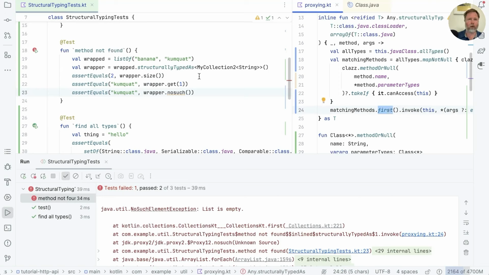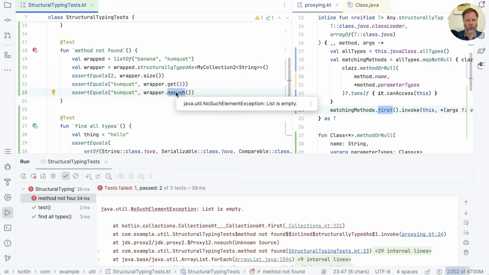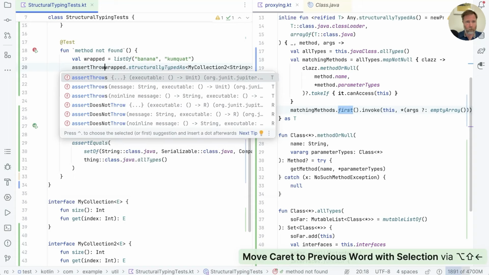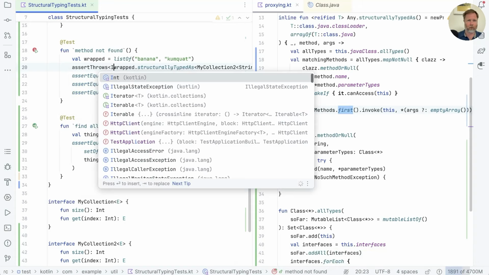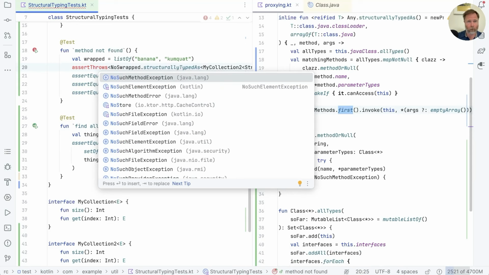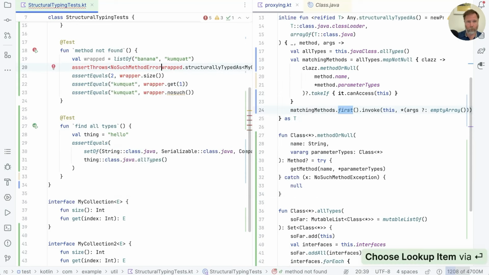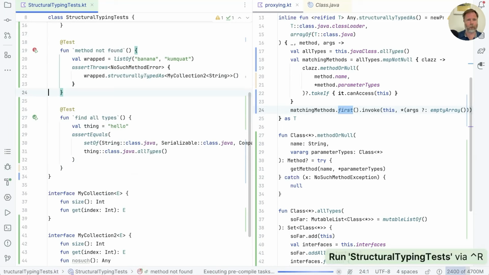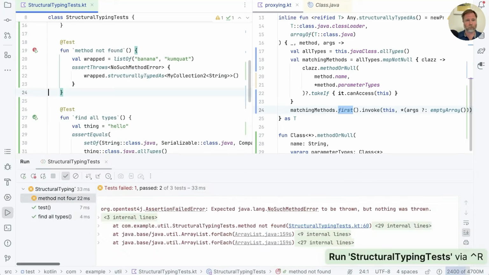What I think I'd rather is that this wrap structurally typed as didn't succeed, rather than only discovering later on when we try and call it. In other words, what we want is that assert throws something, let's say no such method error, which is unchecked, when we try and call that. So we know that that doesn't happen at the moment. How do we make it happen?